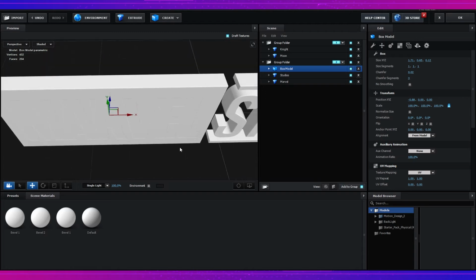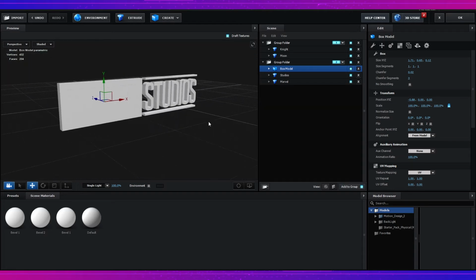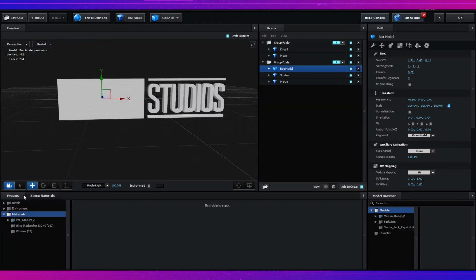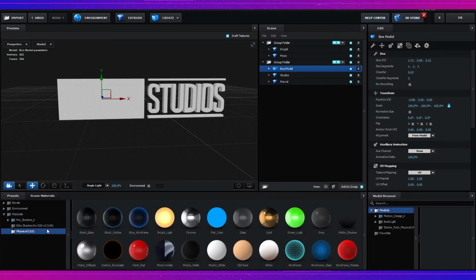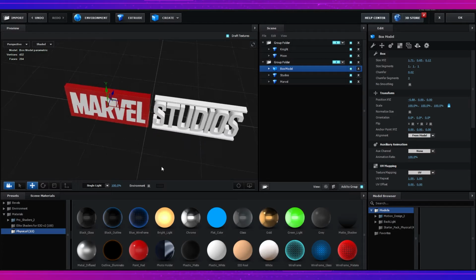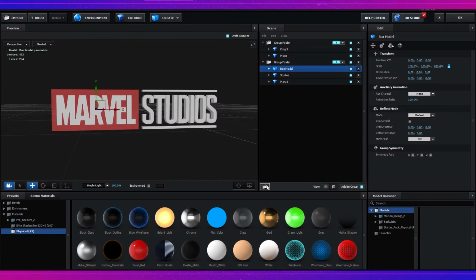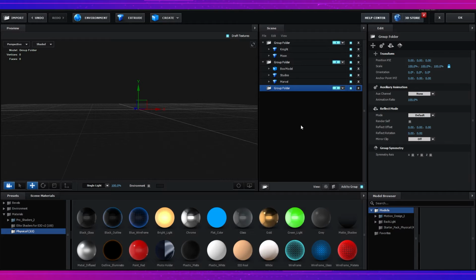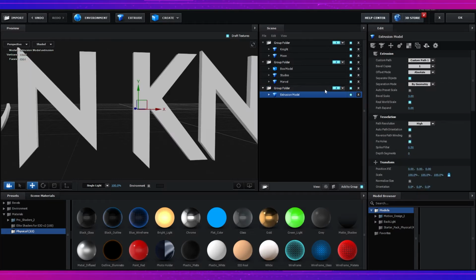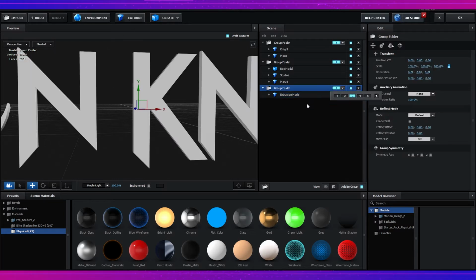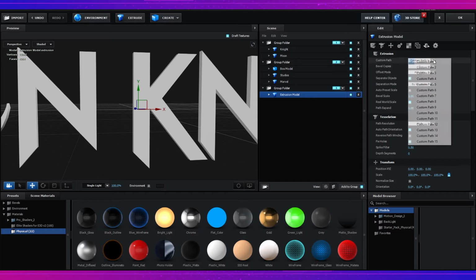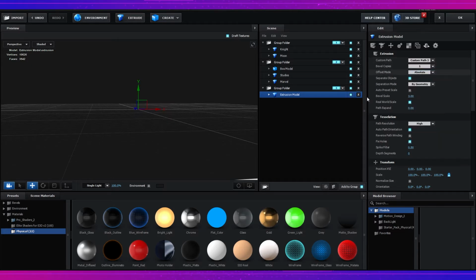Here you can see this looks good. Now I will go to material preset. I will select red pen to marble, and now it looks beautiful. I will create another group and change it to 3, extrusion model custom path 3.